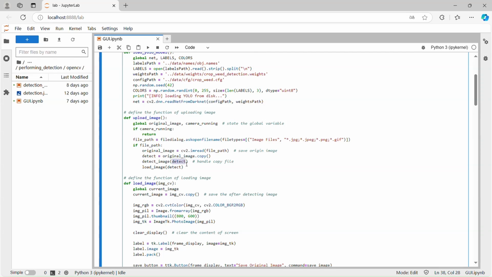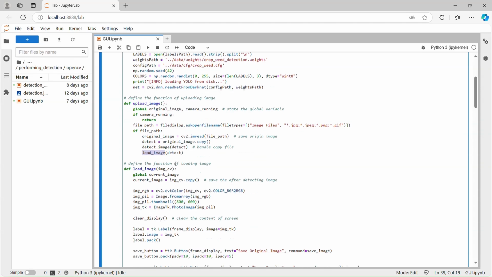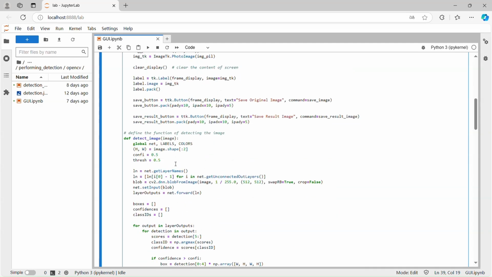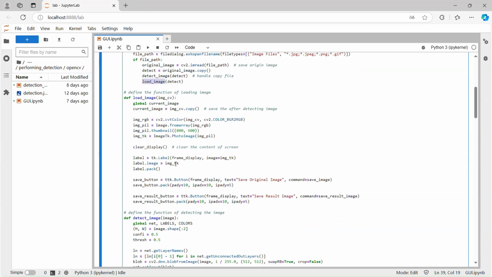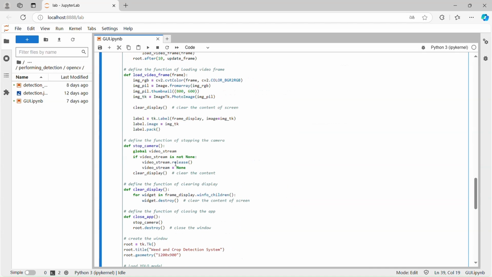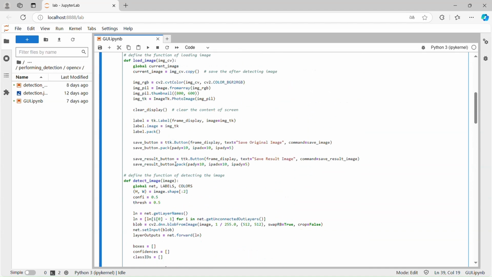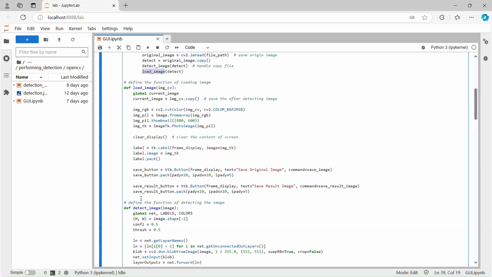And then we pass these results into another function, which is called load image. In the load image function, we just draw some pictures and output them to our GUI system, and then the users can successfully see our image.